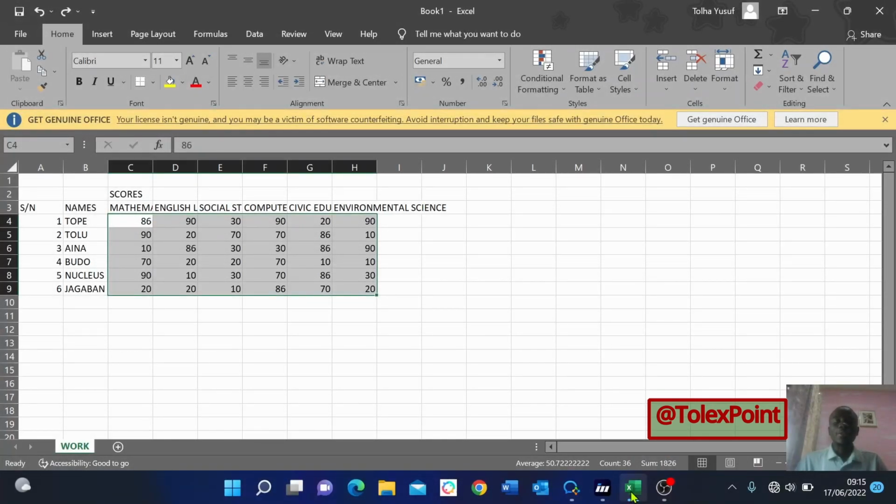Previously I dropped a basic tutorial on Microsoft Excel part 1. So today we'll be treating part 2. Here I'll be taking you guys through how to format on Excel. As you can see on my screen, I've got my work ready to be formatted.